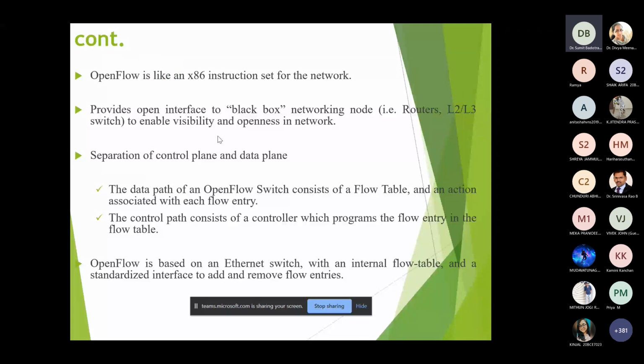So this OpenFlow switch is just like an x86 instruction set for the network, and it provides the interface to black box networking mode. Black box means the functionality which is happening inside this OpenFlow switch is not visible to the vendors or the users. Okay. And inside your OpenFlow switch, what are the different functionalities that are happening?